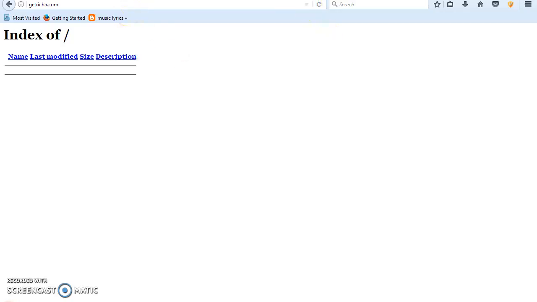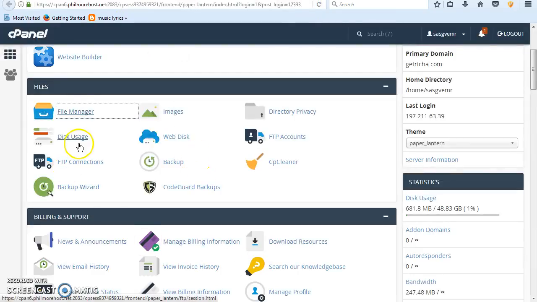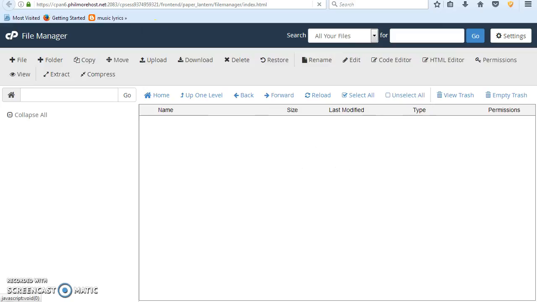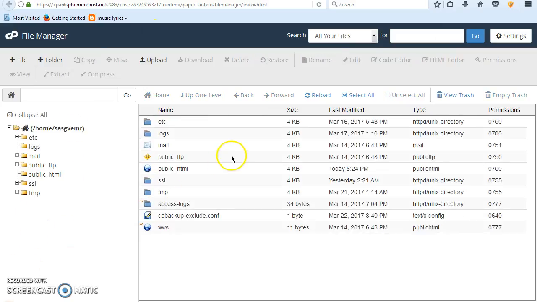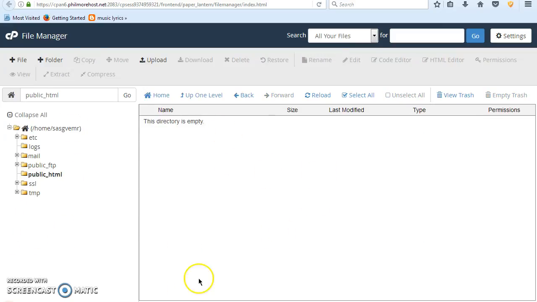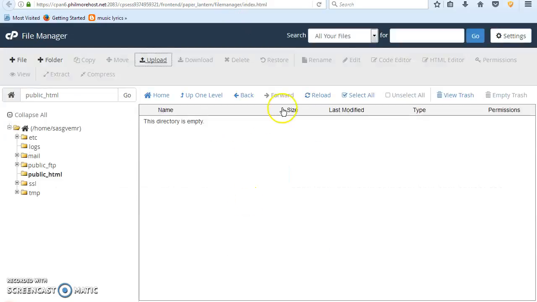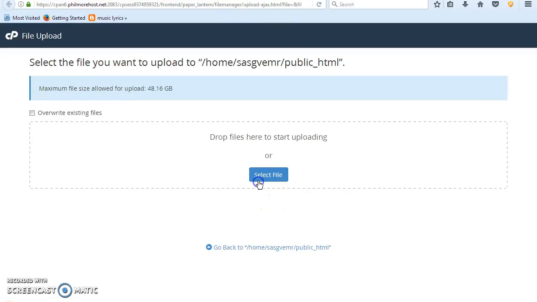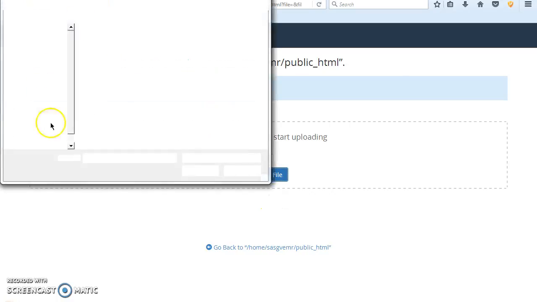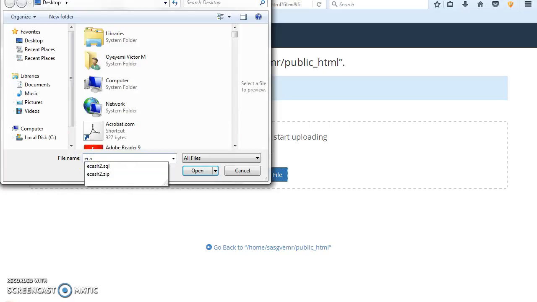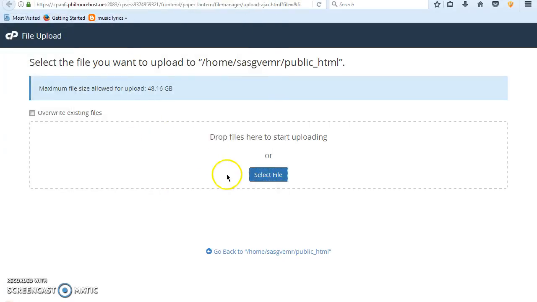So let's just get started. First thing you're going to do is go to your file manager. You'll be redirected to a page like this. Under your public HTML here, you upload. I don't know what kind of cPanel you're using, but you always see something like upload and public HTML. So you select the file from your desktop, then you upload it.